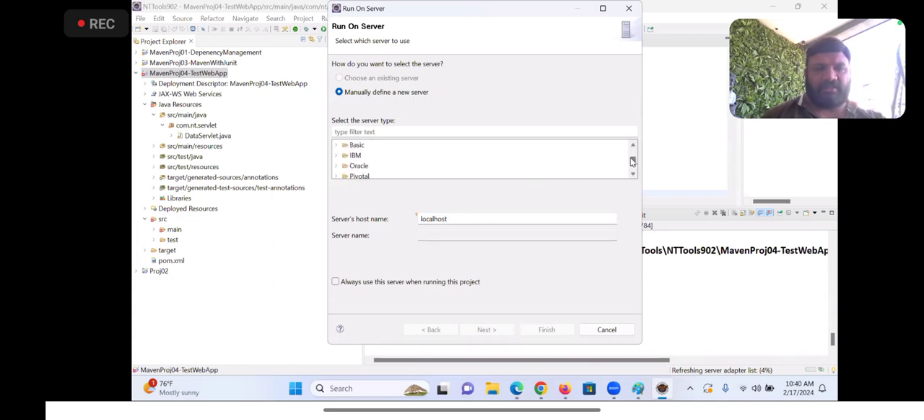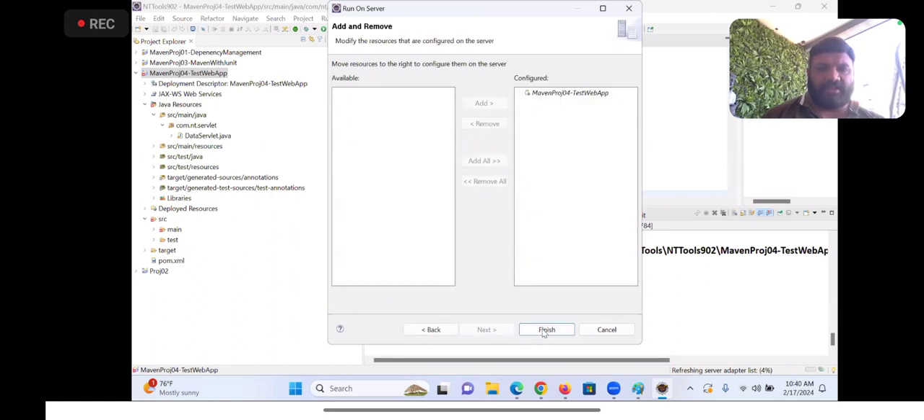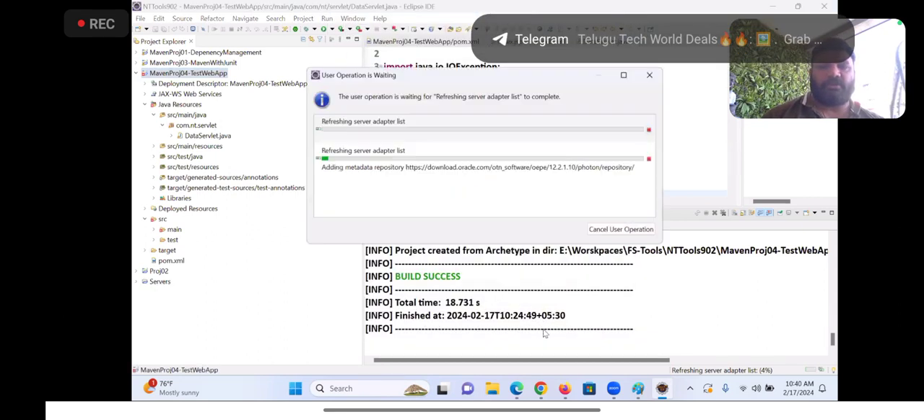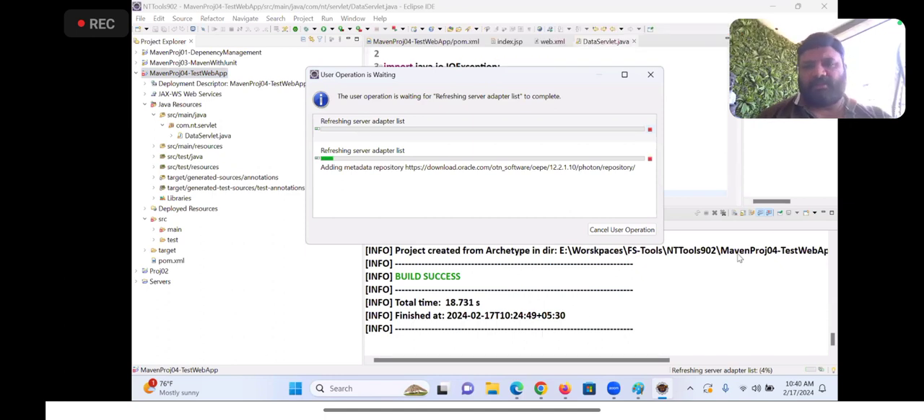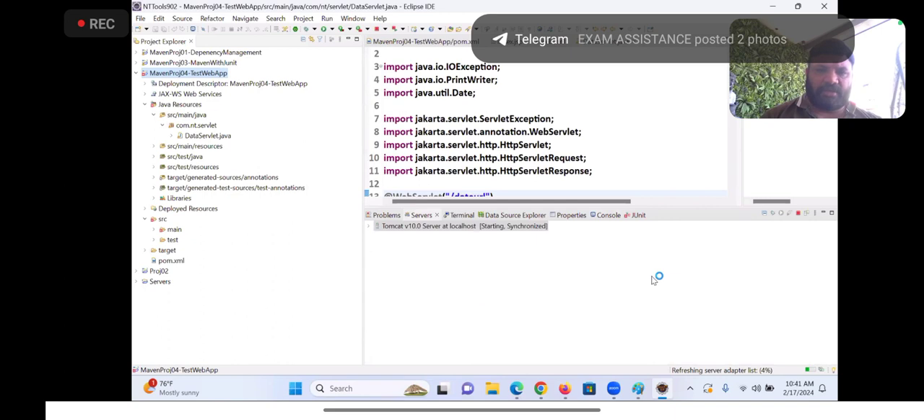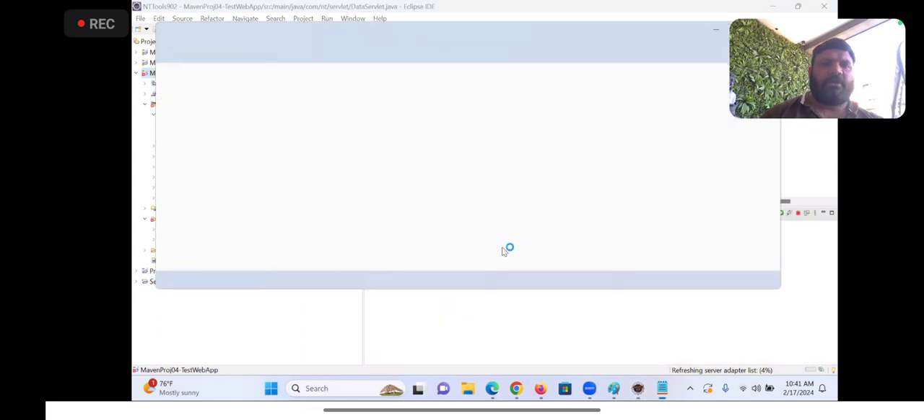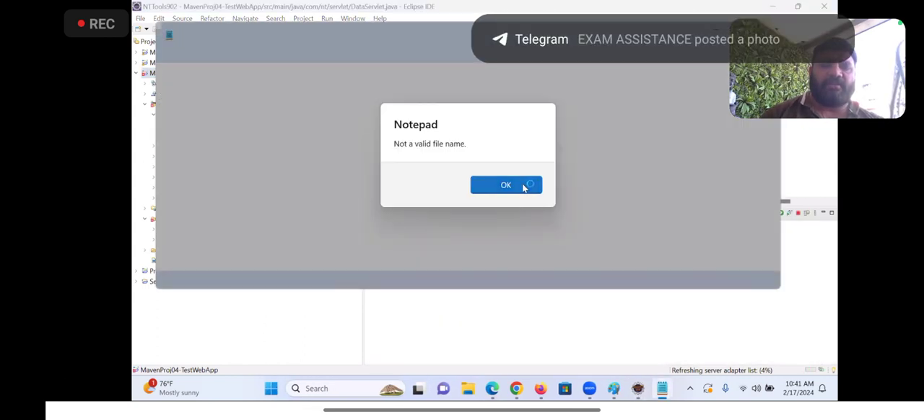What is the server, guys? Apache Tomcat 10.x. Say next. Say finish. It takes a bit of time to refresh. Cancel the user operation. Again cancel the user operation. Yeah, trying to start the server, guys.